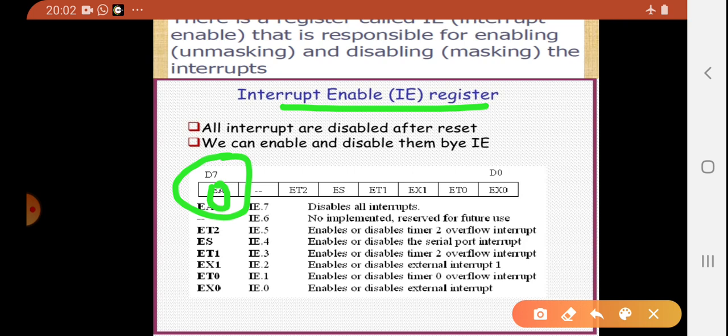D0 is reserved to enable the external interrupt 0. D1 bit is used to enable or disable the timer interrupt 0. D2 bit is used to enable or disable the external interrupt 1. This is for timer 1, and this is for the serial port. So the corresponding interrupt can be enabled or disabled.